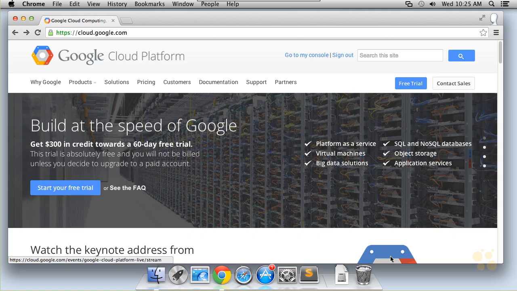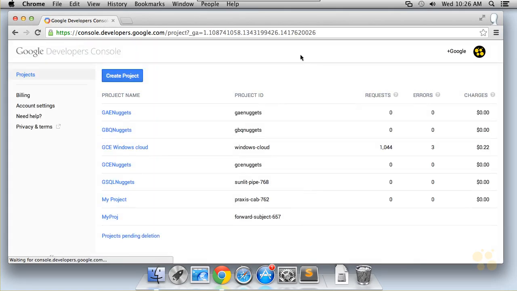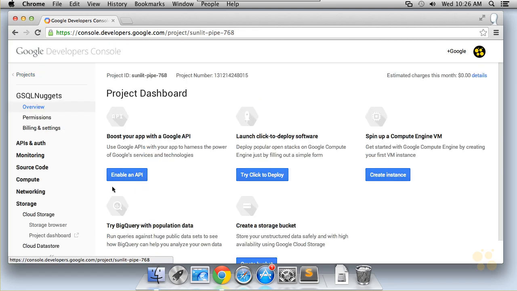Let's start with creating a Google Cloud Storage bucket in order to save our imports and exports to. So you're going to go to cloud.google.com and select Go to My Console. Make sure you sign in with the appropriate account and then select the project that you're using to do this work. In our case, it's GSQL Nuggets. I'm going to go ahead and select that, expand Storage on the left hand side here, expand the Cloud Storage option, and then select Storage Browser.